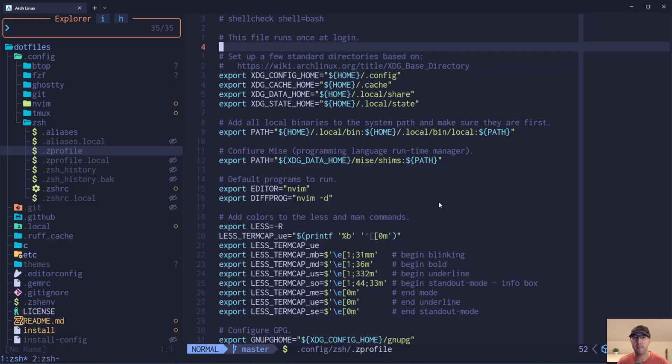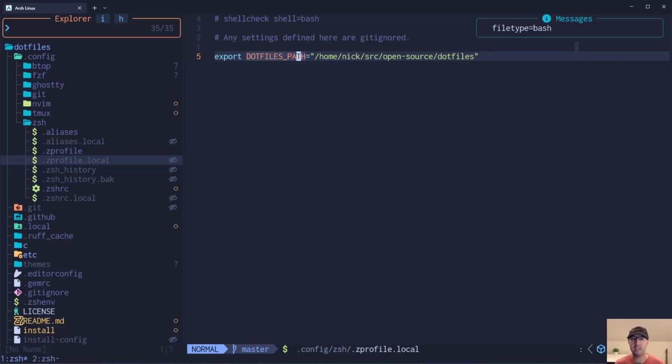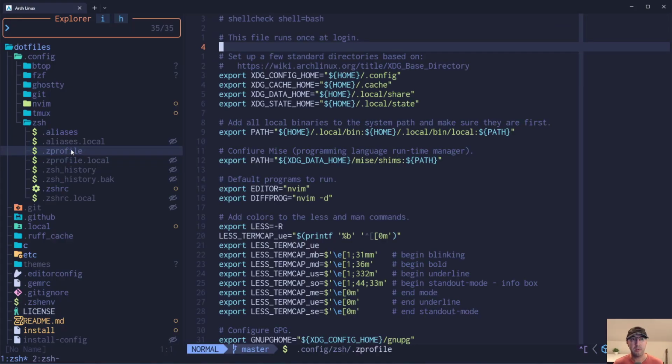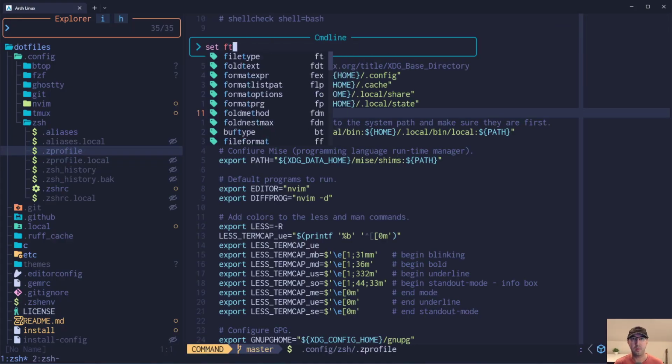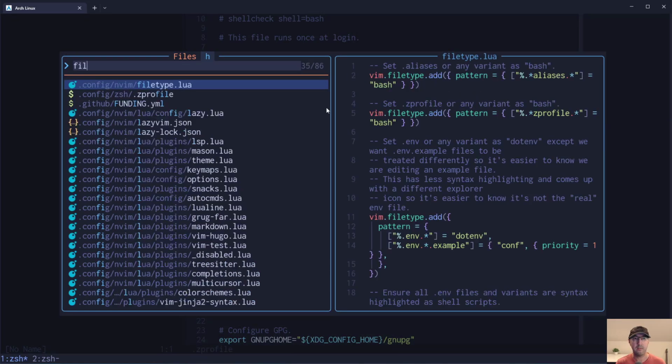But that's not going to work out of the box without some custom configuration, because Vim or Neovim doesn't understand that a .zprofile.local file happens to be something that resembles a shell script. So if we take a look here at the file type, we can set the file type, and we can see it's set to bash there. And then if we do the same thing for zprofile, then that is also going to be set to zsh in this case. But yeah, things are working pretty good here. Let's take a look at how all of this stuff is set up.